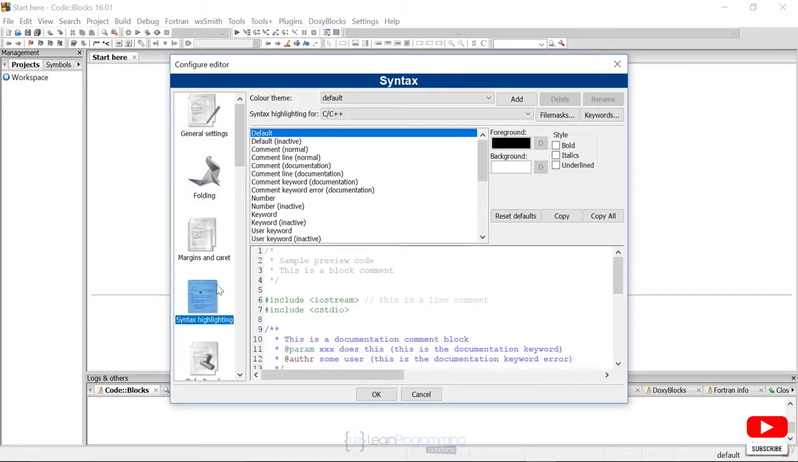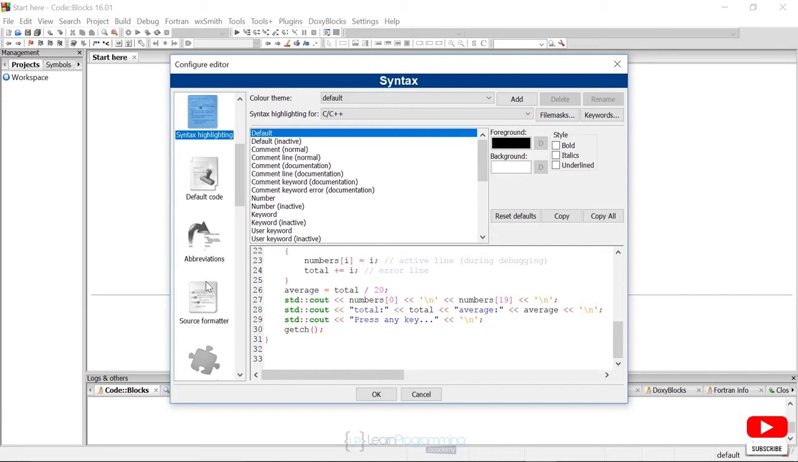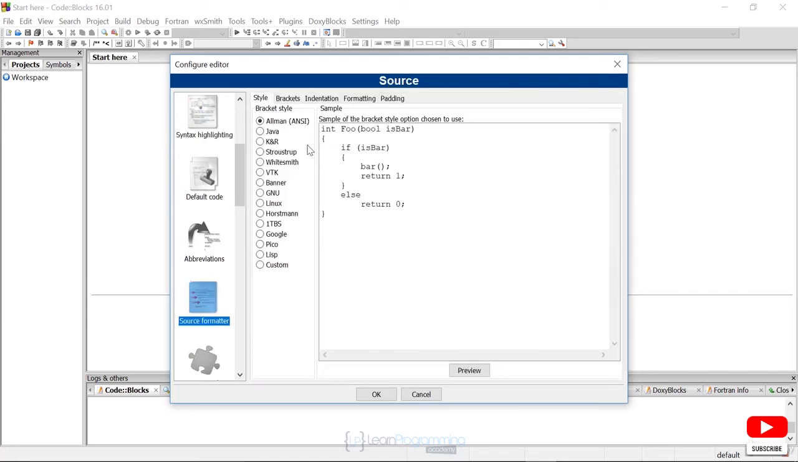You can go through this. The syntax highlighting, again. You can set up different indent options, different formatting. Source formatter is usually useful if you have a specific formatting option in mind. There's all sorts of different ones. If you've written code in Java before and you want formatting like that, it will give you examples. So if you want your brackets right after your if blocks, that's one way.